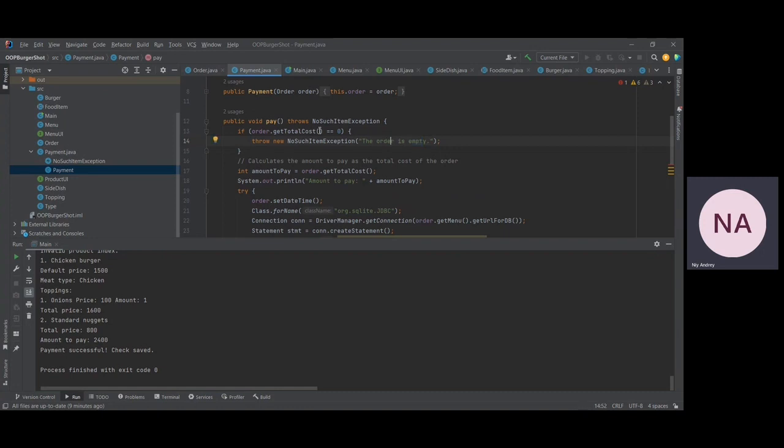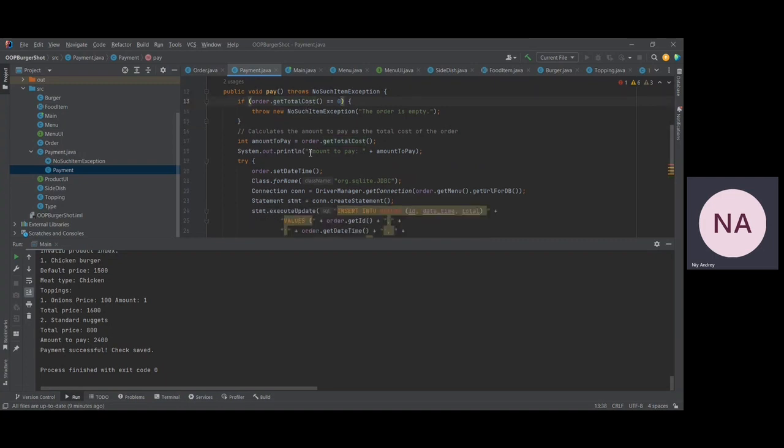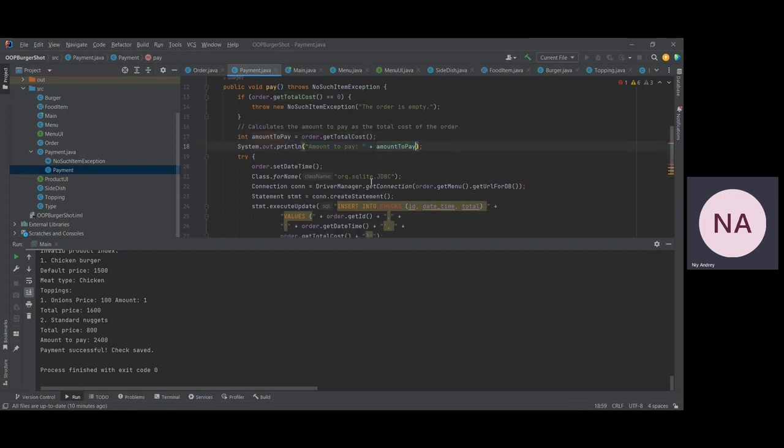"The order is empty" is the message from an exception that gets thrown if the total cost of the order is equal to 0, so there are no items in the cart. Then we create an amount to pay integer, which is equal to the total cost, to output the amount to pay.